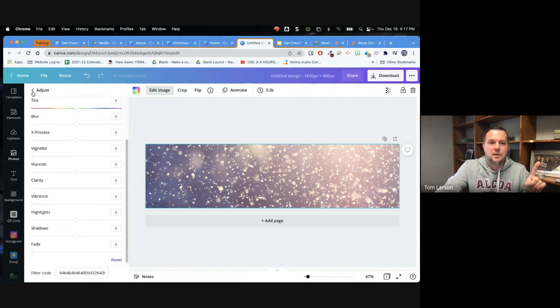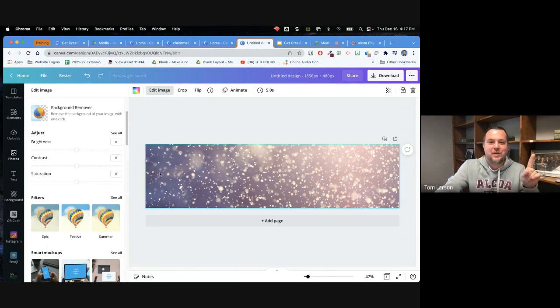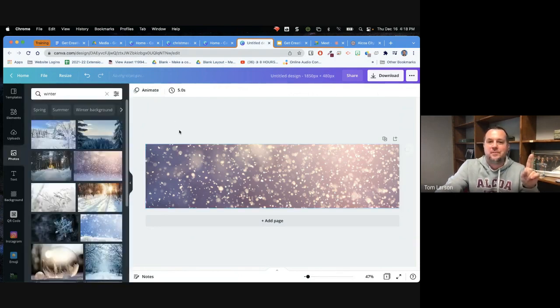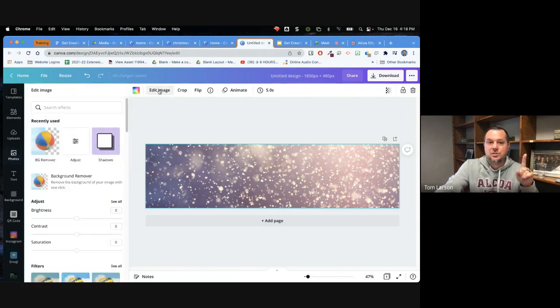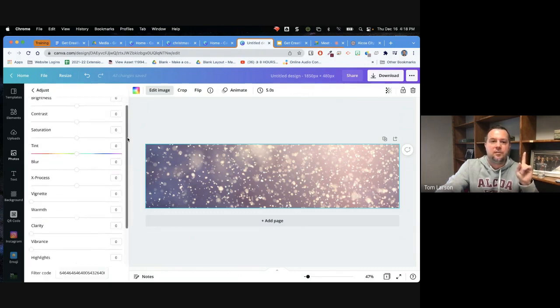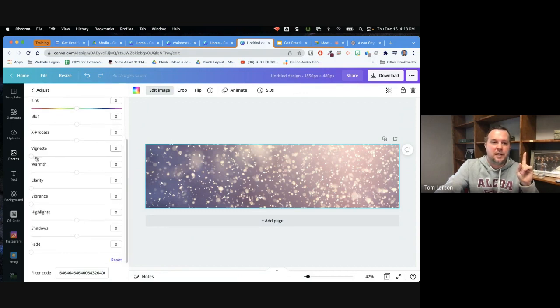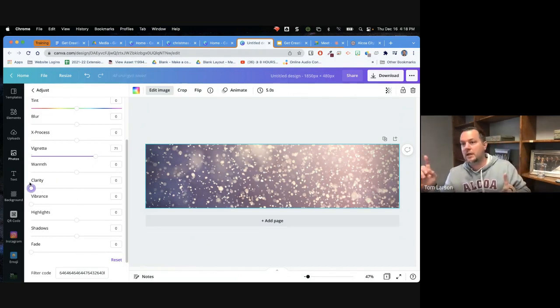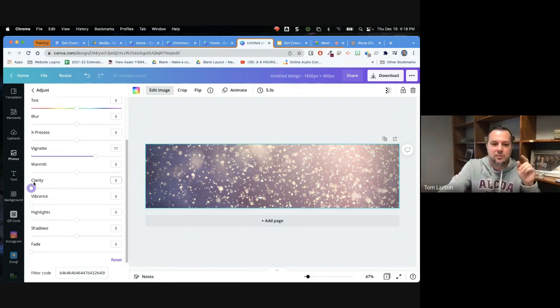I know I'm moving kind of quick here. It's all good. You go ahead and select the image, and then if you choose edit image over here on the left, you're going to see lots of options. I went under adjust, to the option that says see all. And then from here, you can apply a vignette effect. Yeah, you've got to select the image first, and then all these controls will become available.